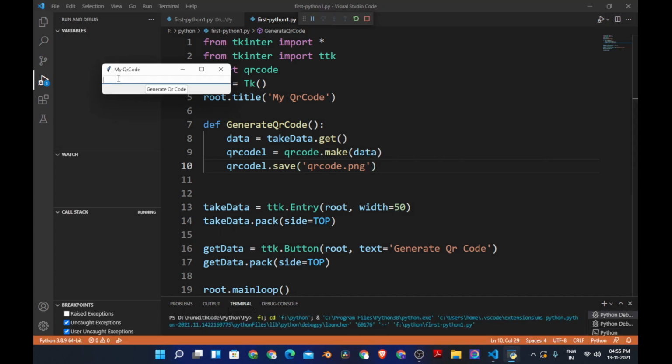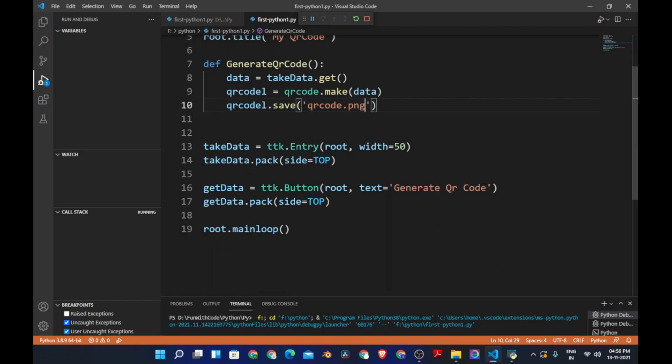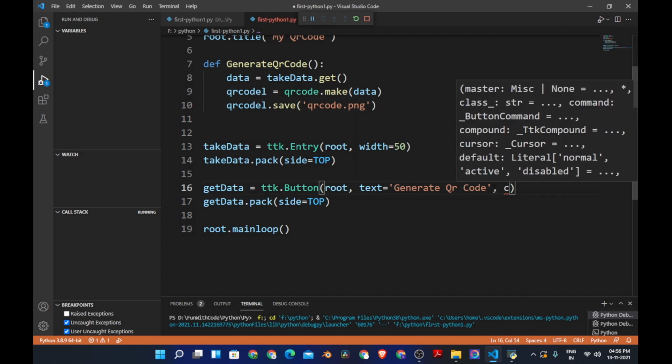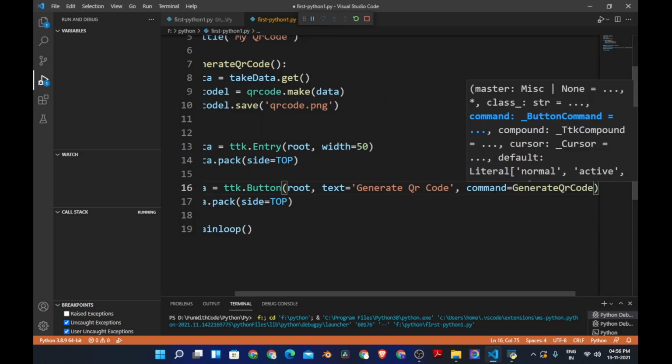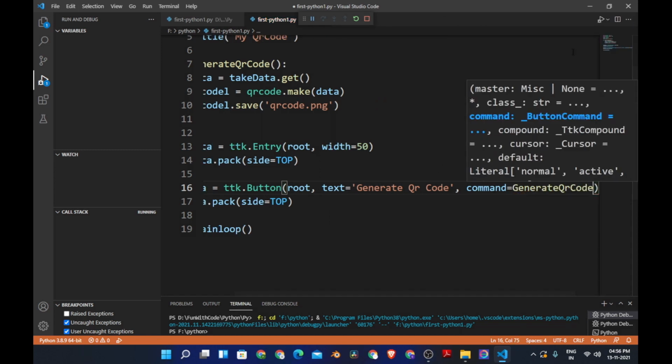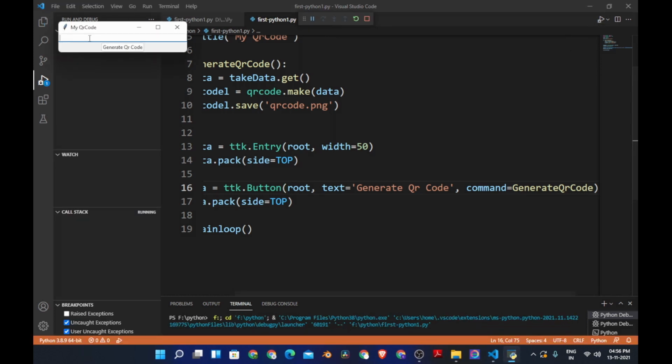Now save this program and run it. Now we are going to write some random text and generate the QR code. Nothing happens. So let's go to the folder in which this file exists and check for the QR code. The file is not created because we did not give the command to the button. So let's give the command to the button, generate QR code. Let's rerun the program, and now let's type some random text and generate QR code.